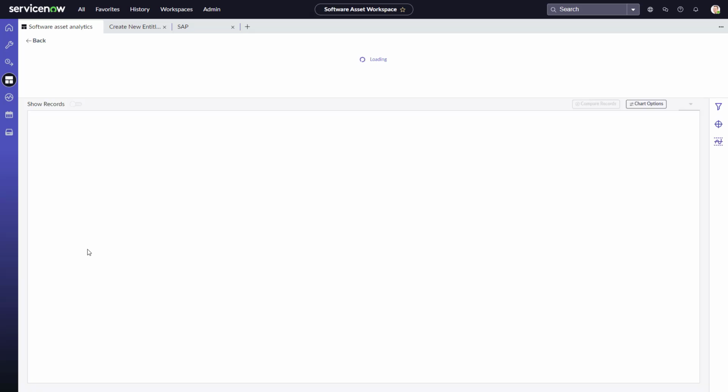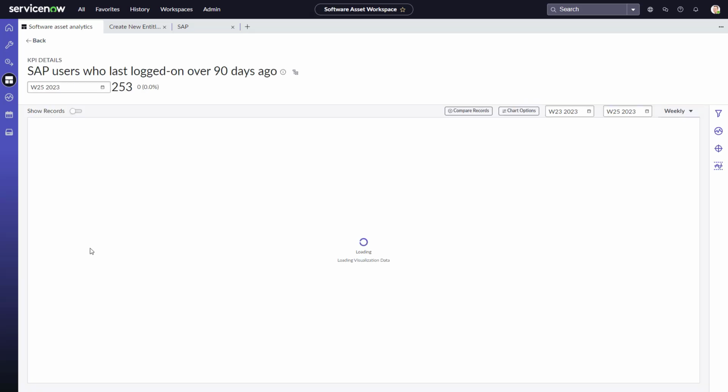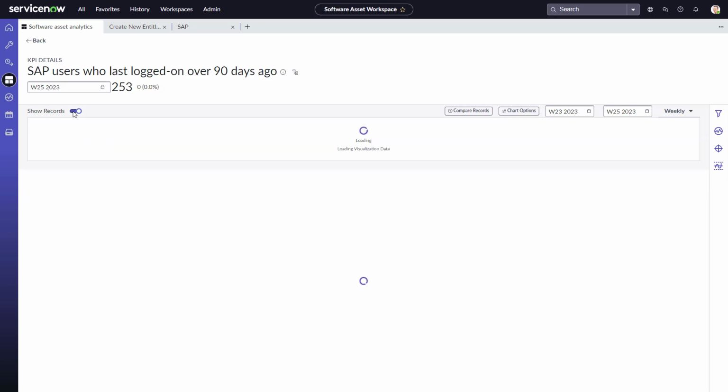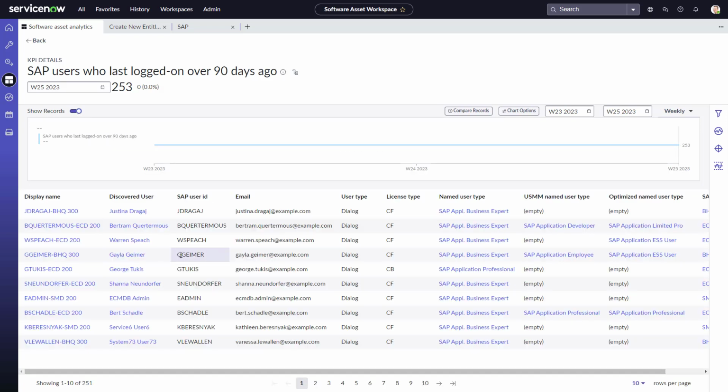So this will take us into the 253 users who have not logged in over the last 90 days. And of course, it'll give you some comparisons from a trending perspective. Obviously, I've got demo data, so I don't have a whole lot of trending to show you, but I can still show you the records, those 250 records for the users, the discovered users from the SAP engine who haven't logged in within the last 3 months.